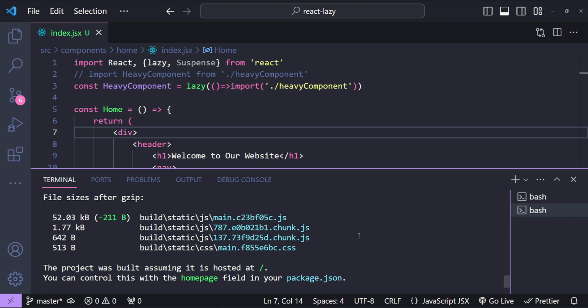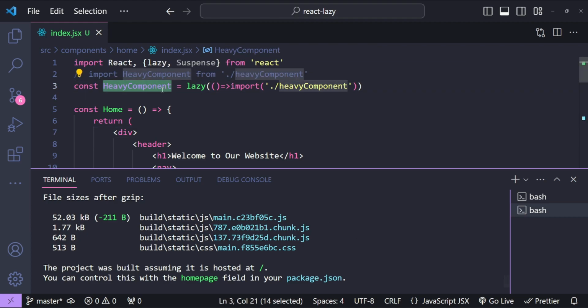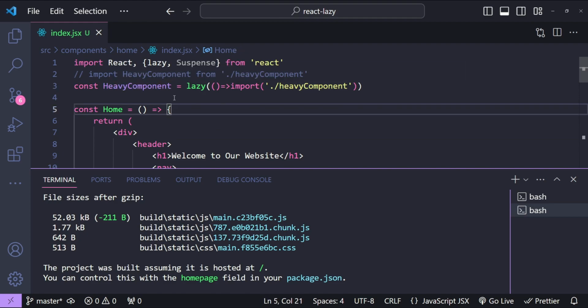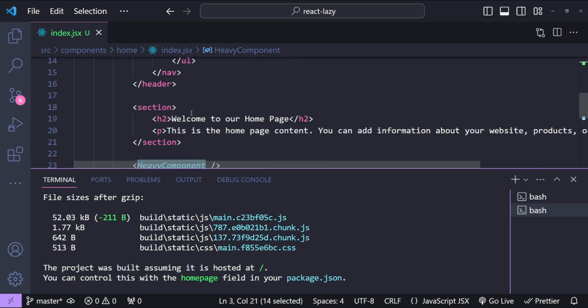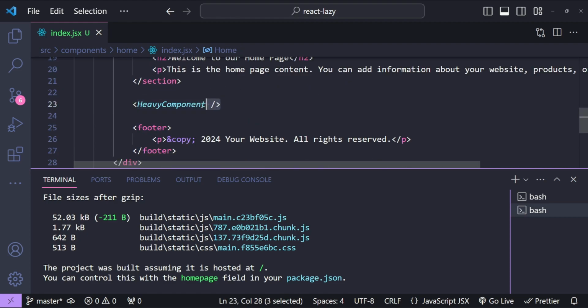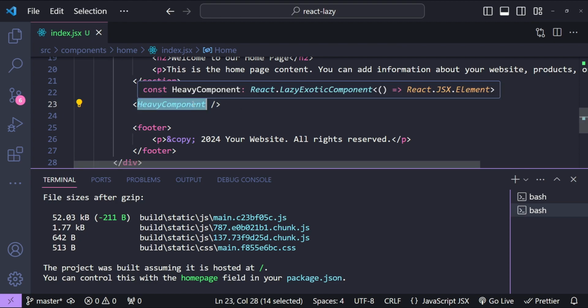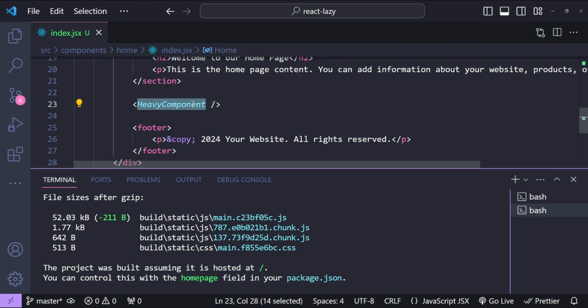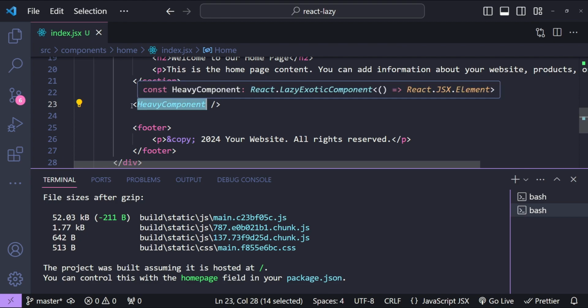This time you can see that we have an extra chunk for our heavy component, which is going to be loaded asynchronously by the browser. So when the home component is not rendered, this heavy component is not going to be loaded. And because we are rendering the heavy component directly, as soon as the home component is rendered, this heavy component's chunk will be downloaded asynchronously by the browser. But until this heavy component is loaded, it will not be available.